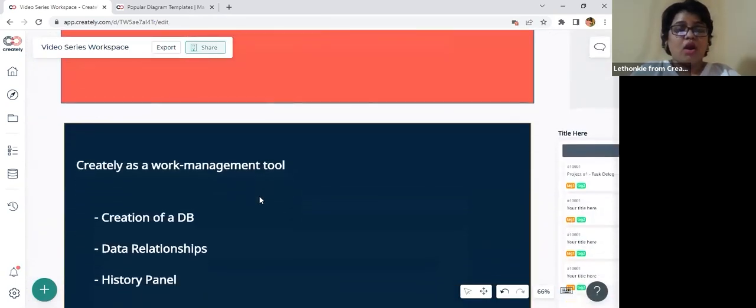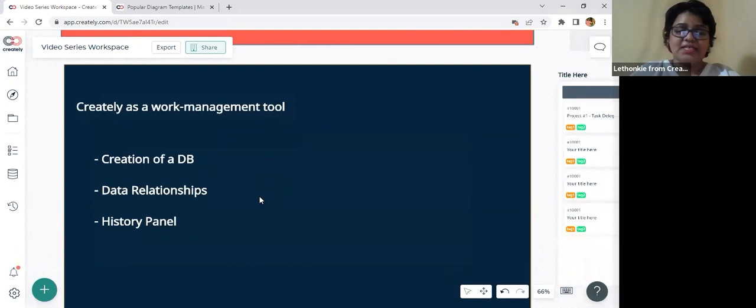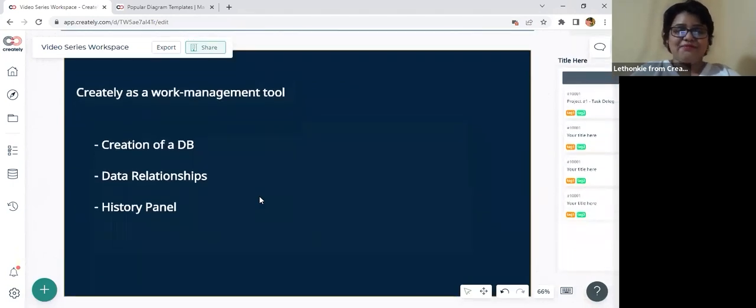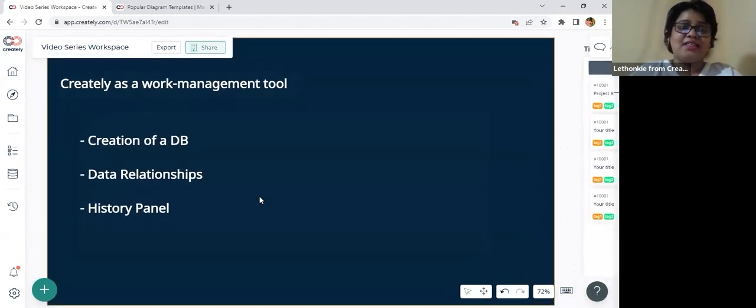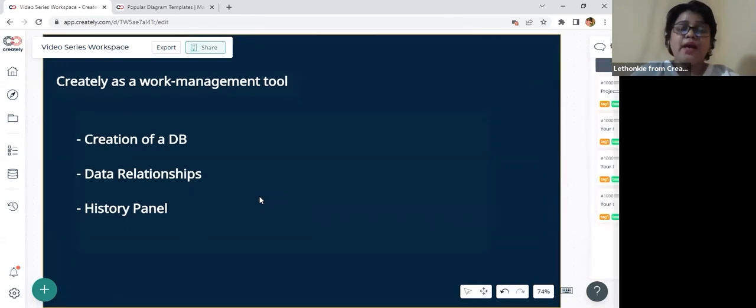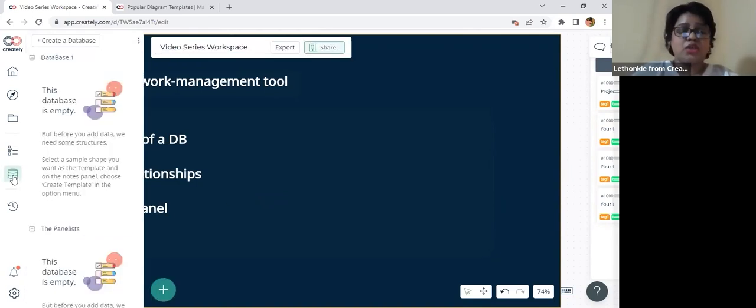Going back to our new phase, the most recent phase that we brought in with the relaunch, this is where Creately serves you as a work management tool. This is where it gets interesting, and this is where we brought in the data element. Now you have the capability of creating a database through Creately. So you see this data sign right here. You go in there, and you can create a database.